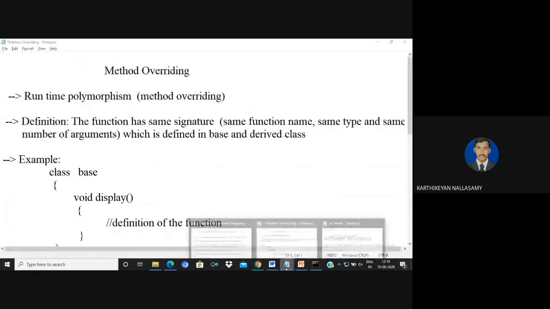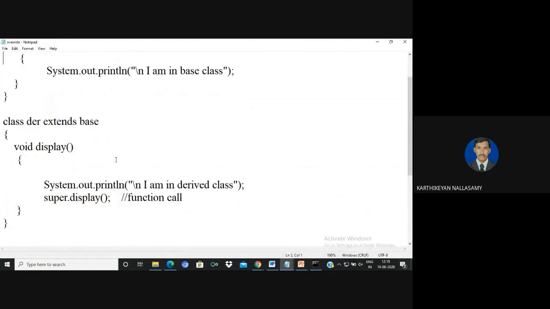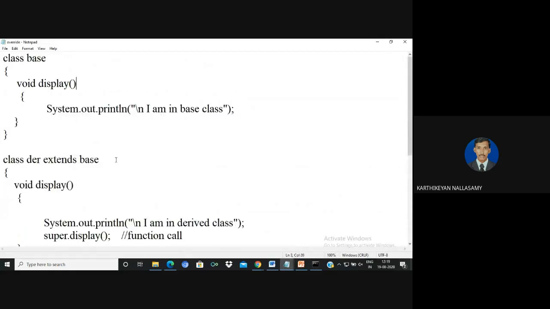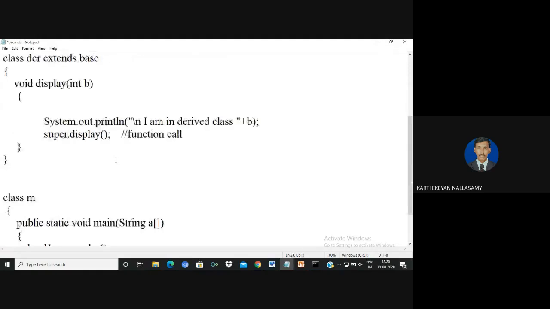Okay, so here is one more thing I want to define. According to the definition of function overriding, the same function name, the same number of arguments, and the same data type. For example, I'm going to say int a. I have only a local variable; I'm not interested in any instance variable. In this case, if I say int b here, it is called function overriding only.